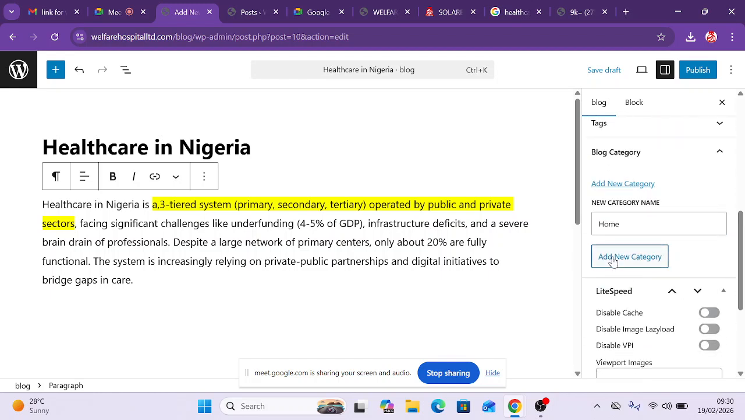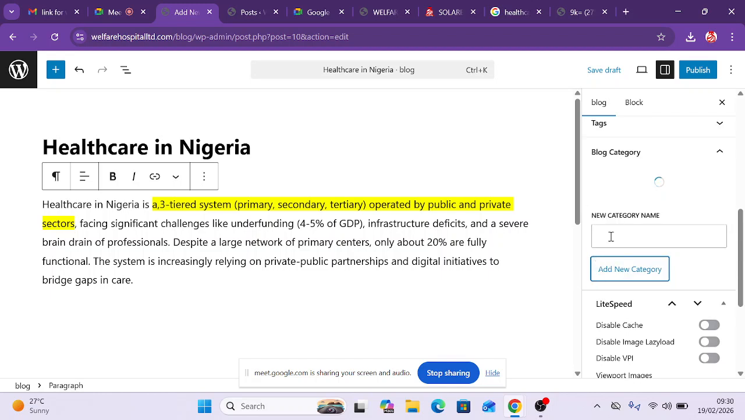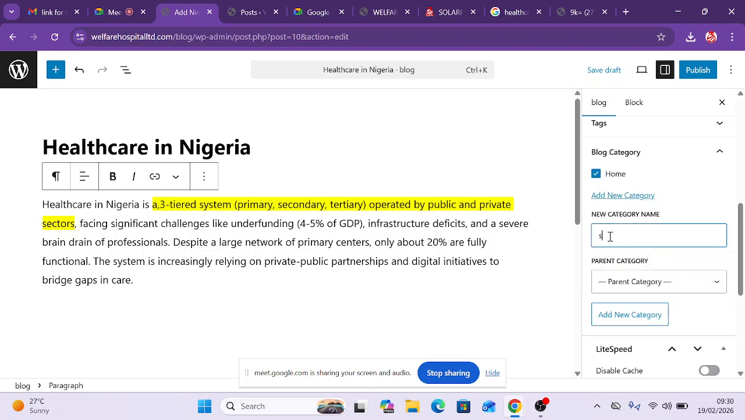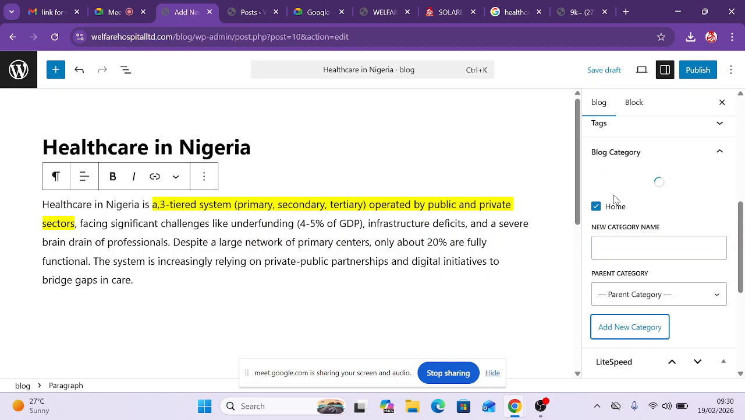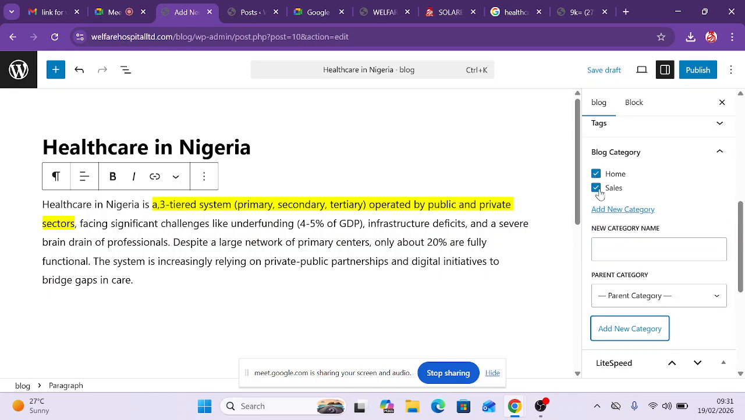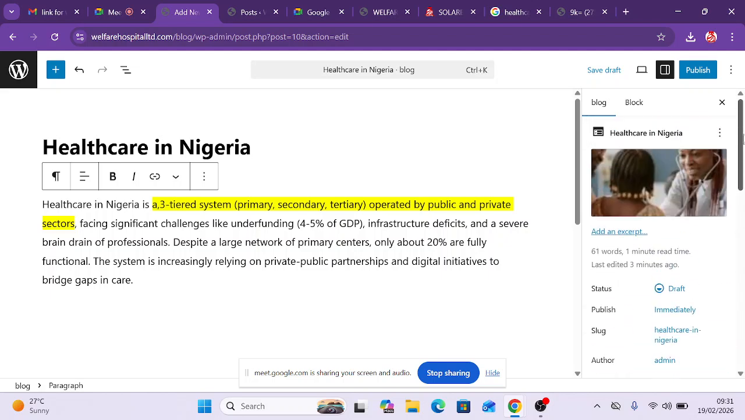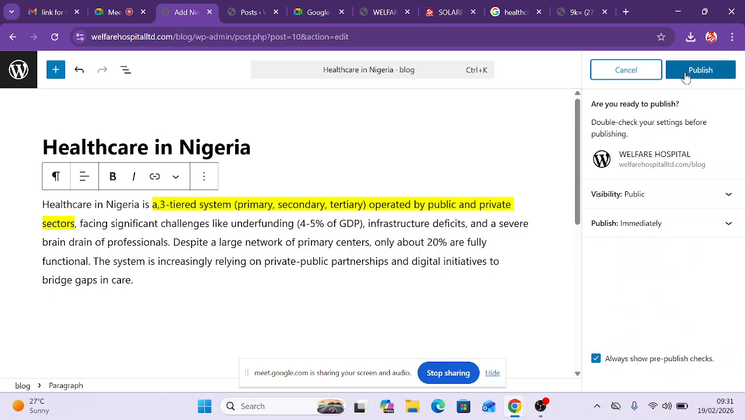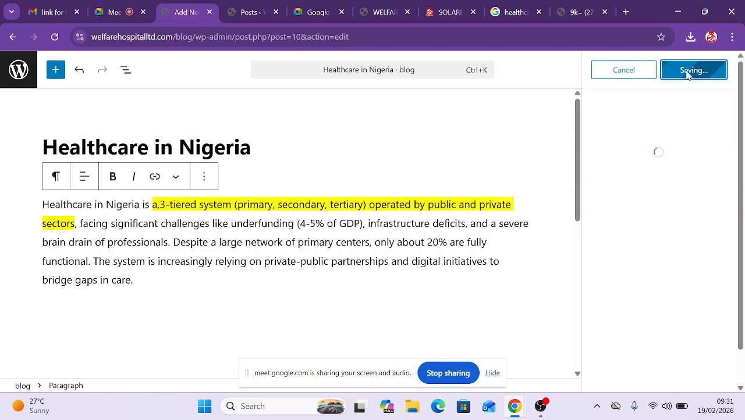So I can have as many as possible. Let me add another one. Maybe there's another one I want to add. I can call it sales. I'm just trying to explain the meaning of blog. So this one also, add. This one maybe it's for sales. Maybe we are selling laptops. Add. So, but I will just untick the sales. I only want it to appear under home. This blog. So I'll now click on publish. Don't worry, you understand. Publish.